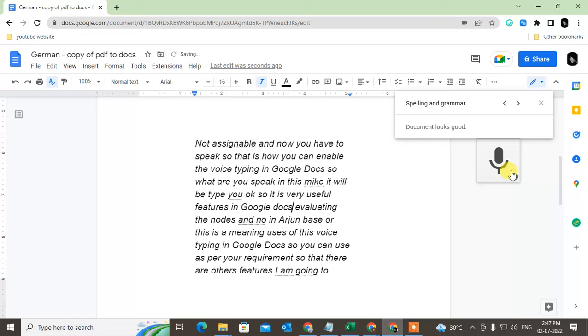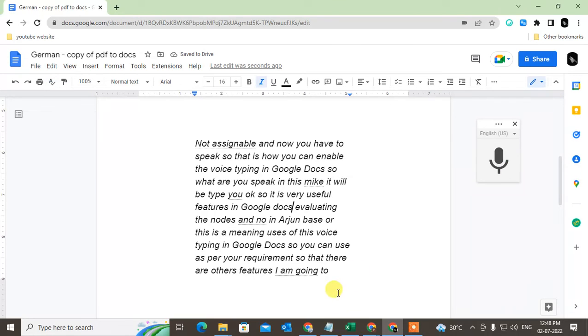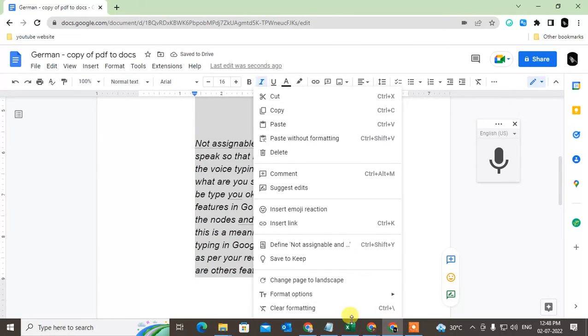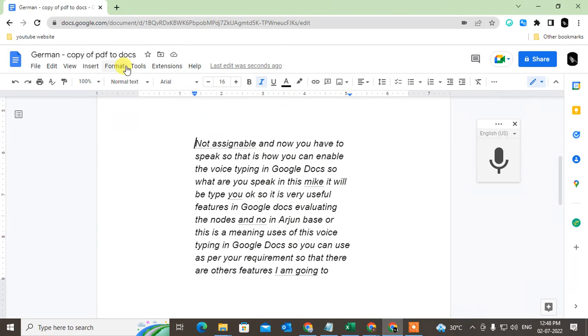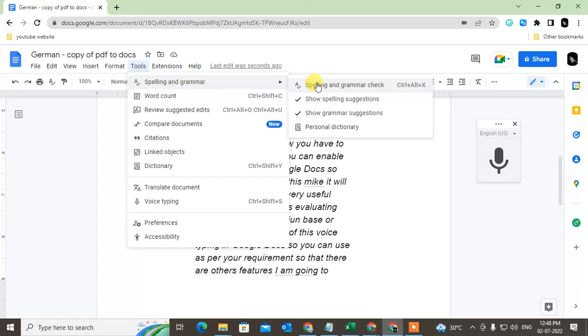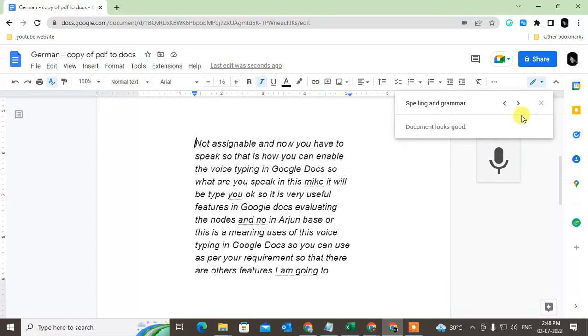It will show all, or select all and right click on it, just click on it. Okay, so it all looks good.